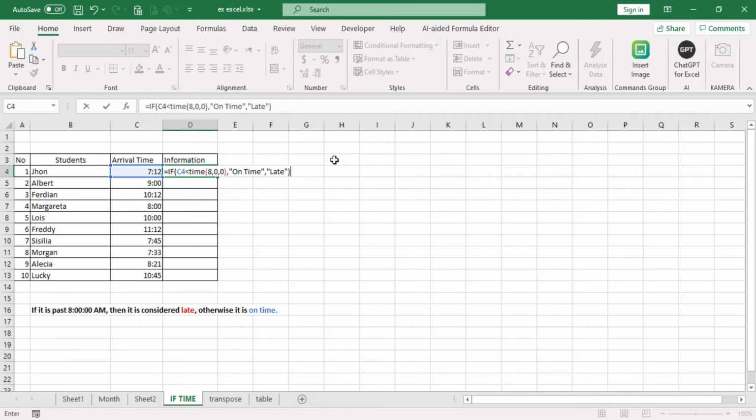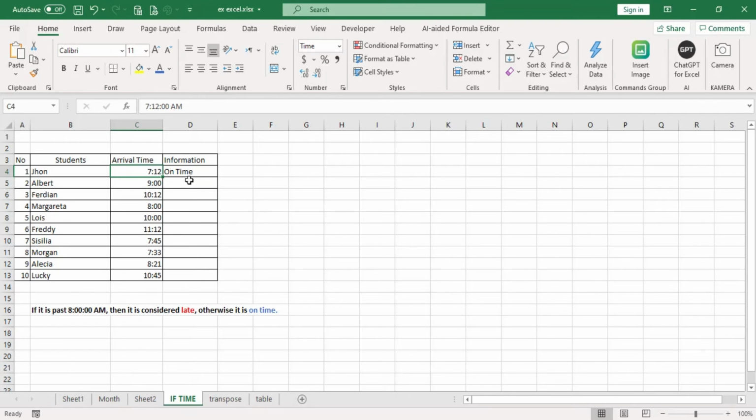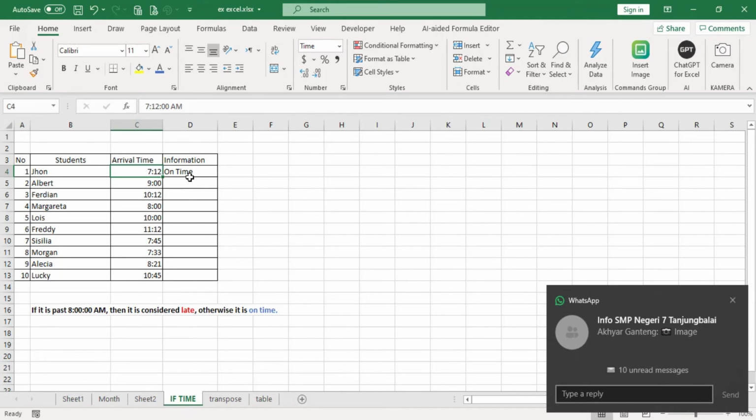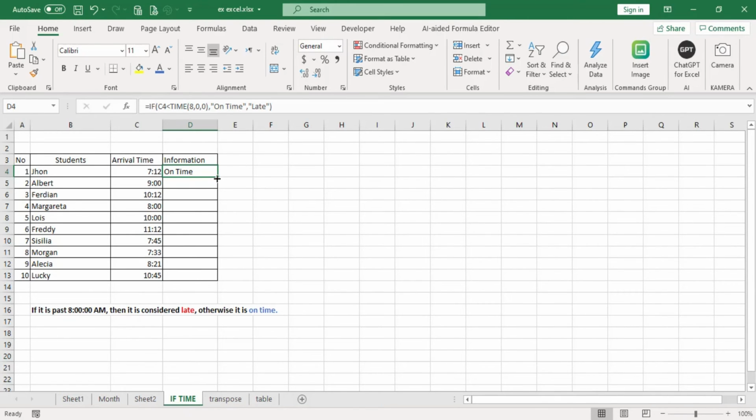Next we press enter. Well, here the clock is 7:12, which means it is on time, because it's less than 8 o'clock. Now, you have to look for this bottom right corner here. Direct the mouse like this, a plus sign in black, then double click. Well, like this: late, yes, because it's more than 8 o'clock. This one too, at exactly 8 o'clock.